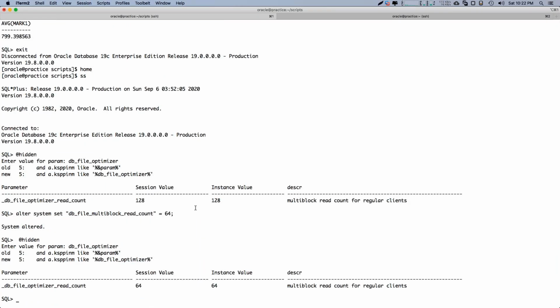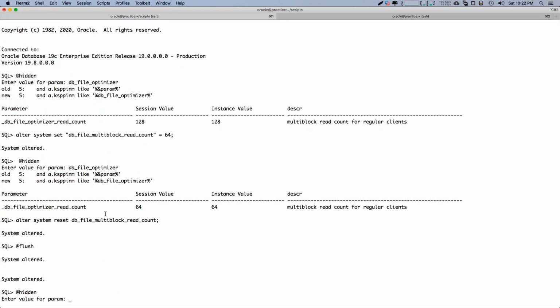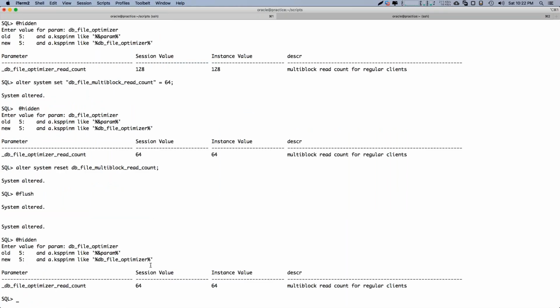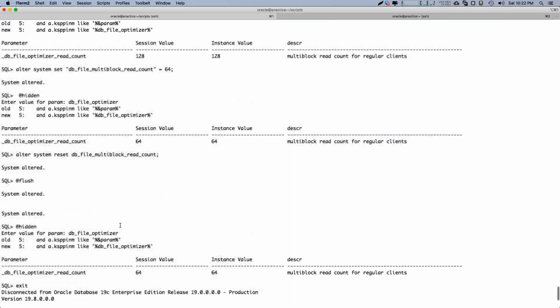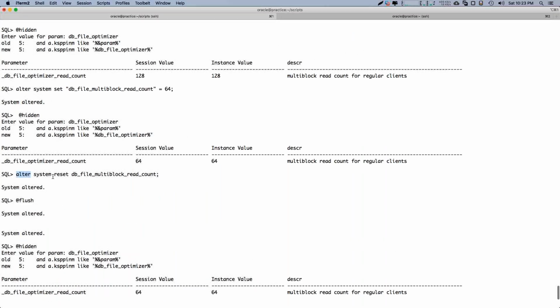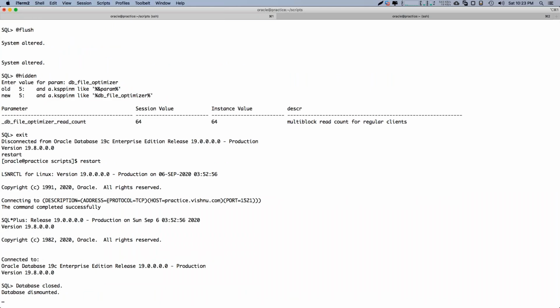Vishnu, after you reset the value, can you flush the buffer cache and then run? So I'm resetting the value, flushing the buffer cache. So it does not work out here. I have to restart the database. So now I have reset this particular parameter. In this case, Oracle will automatically determine the value of this particular parameter. Now it will come up, eventually we know that it will come up with 128.